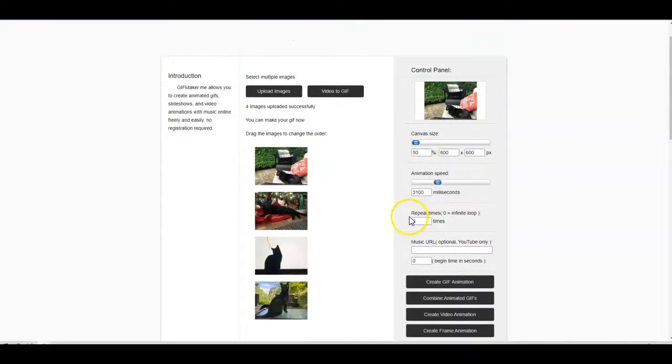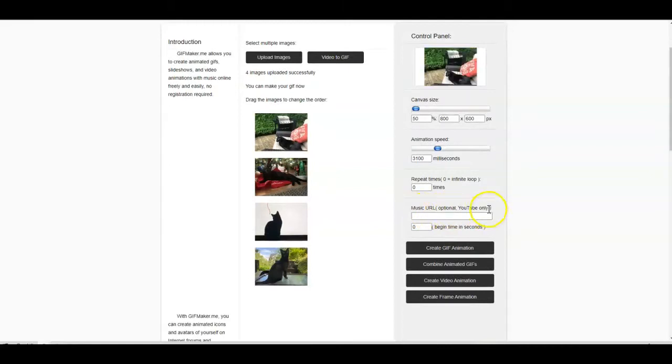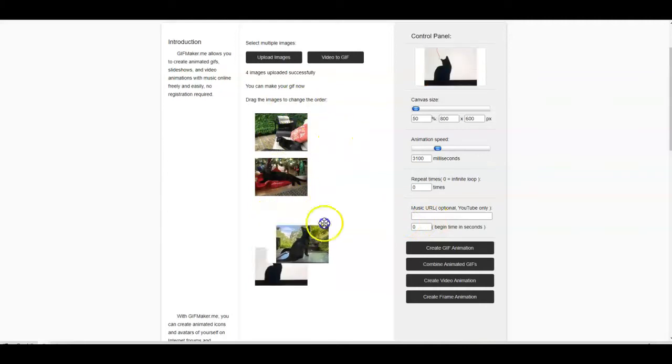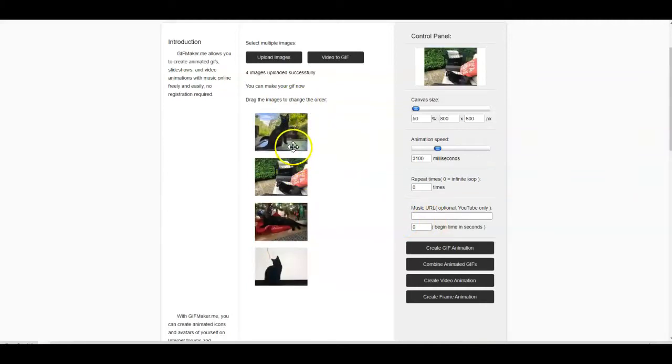Some of the things that are on the menu here, you can decide how many times you want it to repeat. Keeping it at 0 is infinite, so that once the file is made, it continuously does the same loop over and over again. You could use music. I've never done that before, but you can always try that out. You can also change the order of the pictures. Maybe you want this one up the top, and maybe you want the Christmas one at the bottom, so that way it'll be in the order that you need.